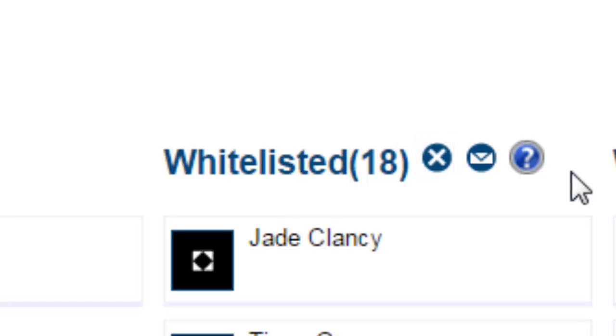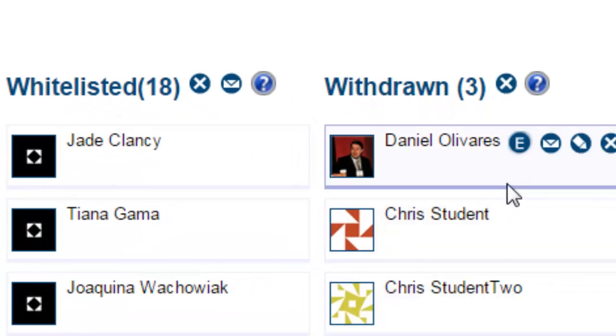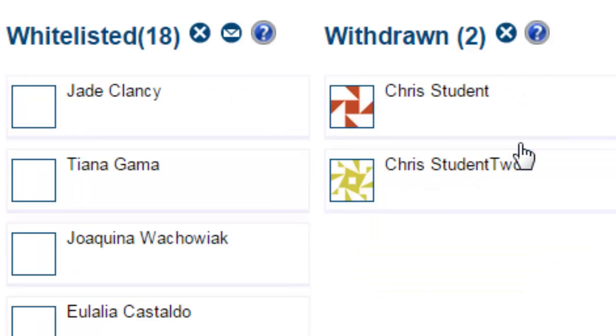Finally, you can re-enroll a student on the withdrawn list by positioning the mouse over the student and clicking on the E icon. You can clear the entire withdrawn list by clicking on the X icon at the top of the withdrawn column.